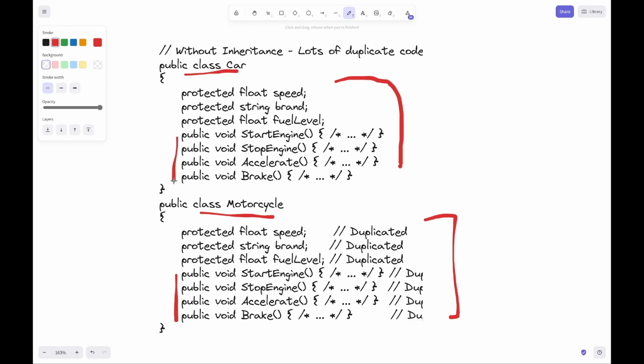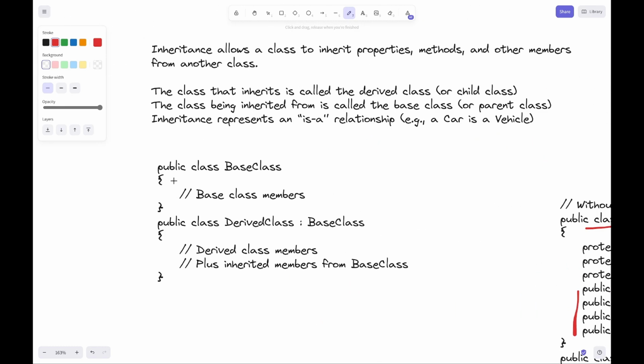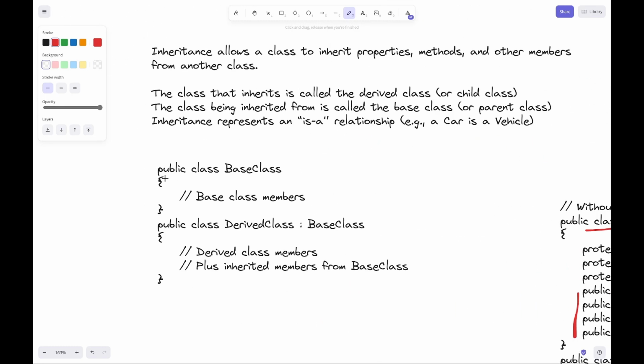So the concept of inheritance is that if we have a base class and a derived class, then any properties or functions which my base class has, the derived class can use them. This is the whole concept behind inheritance. And inheritance is basically an "is a" relationship. This means that, for instance, if we have a car, then a car is a vehicle.